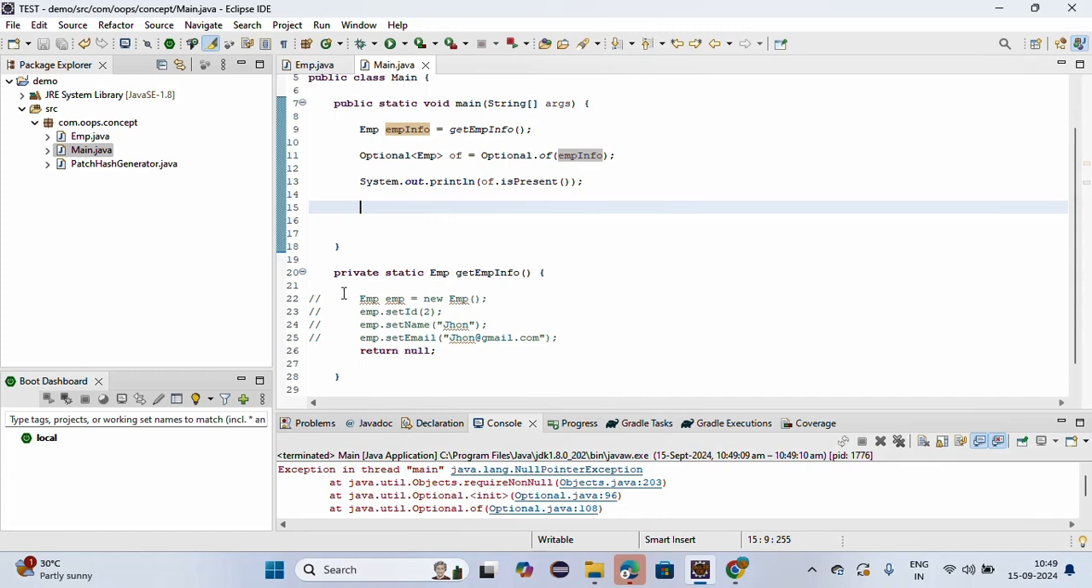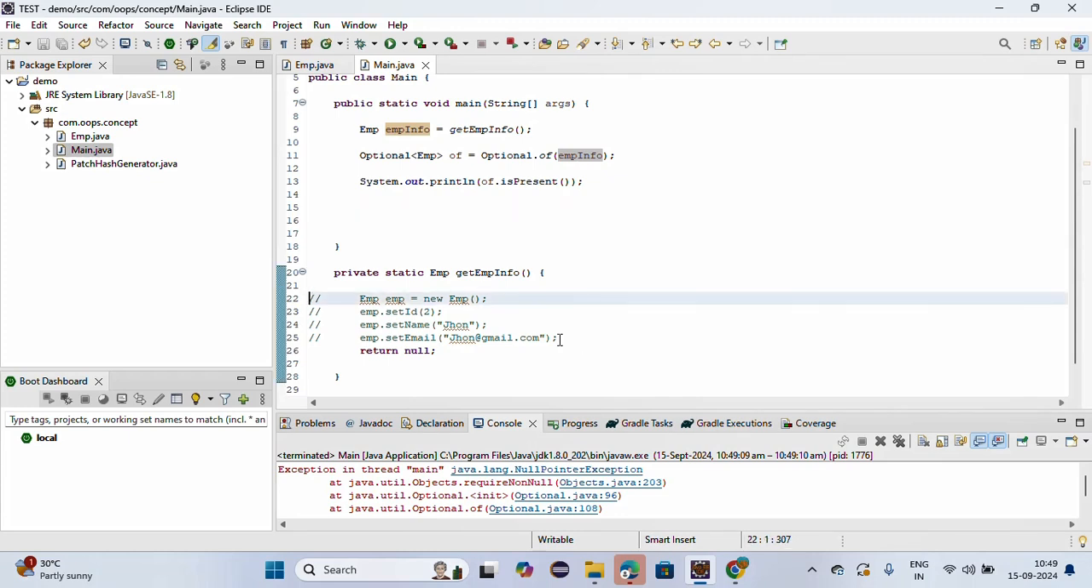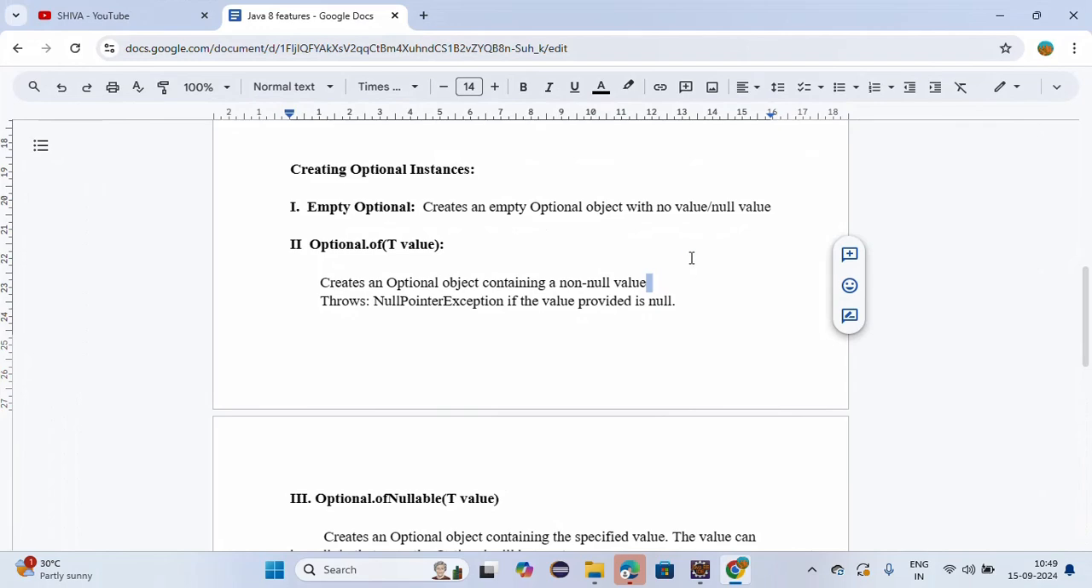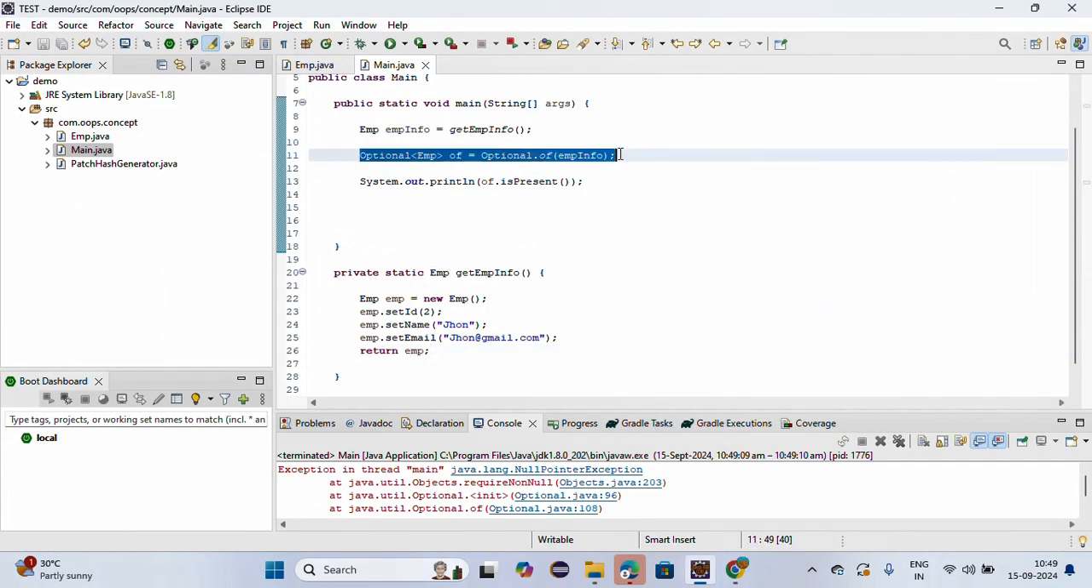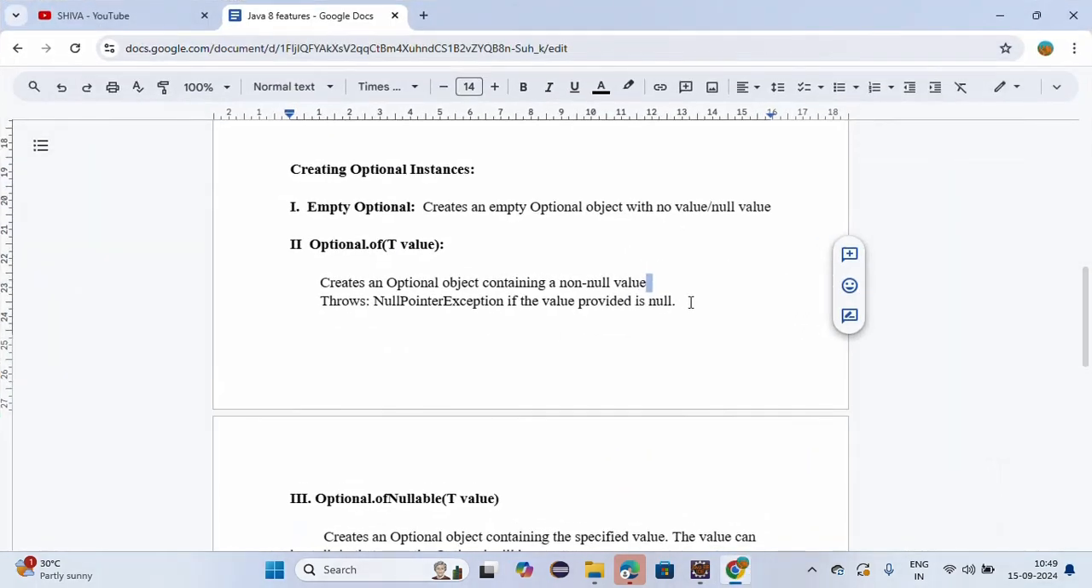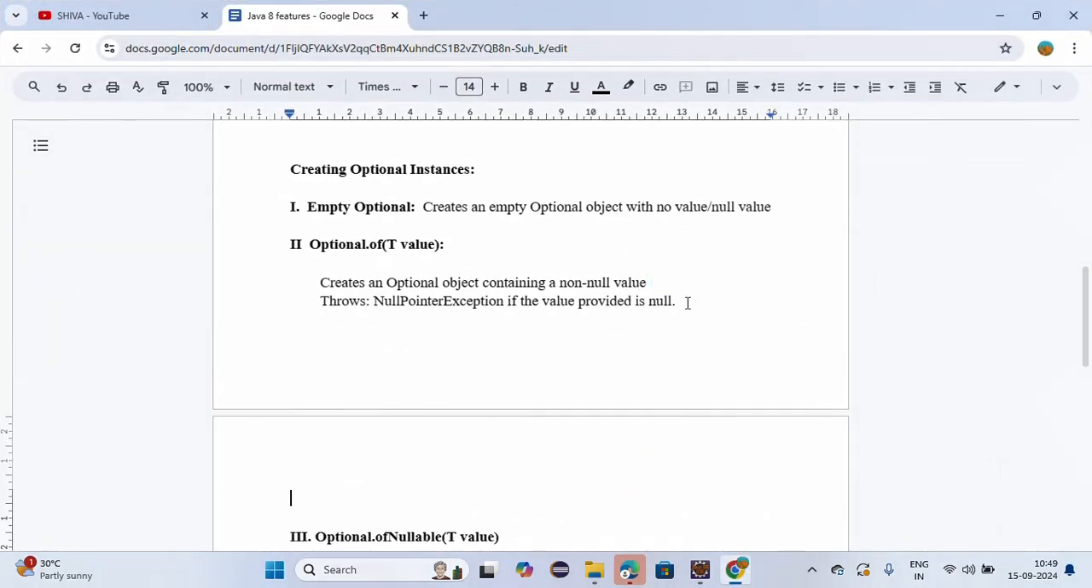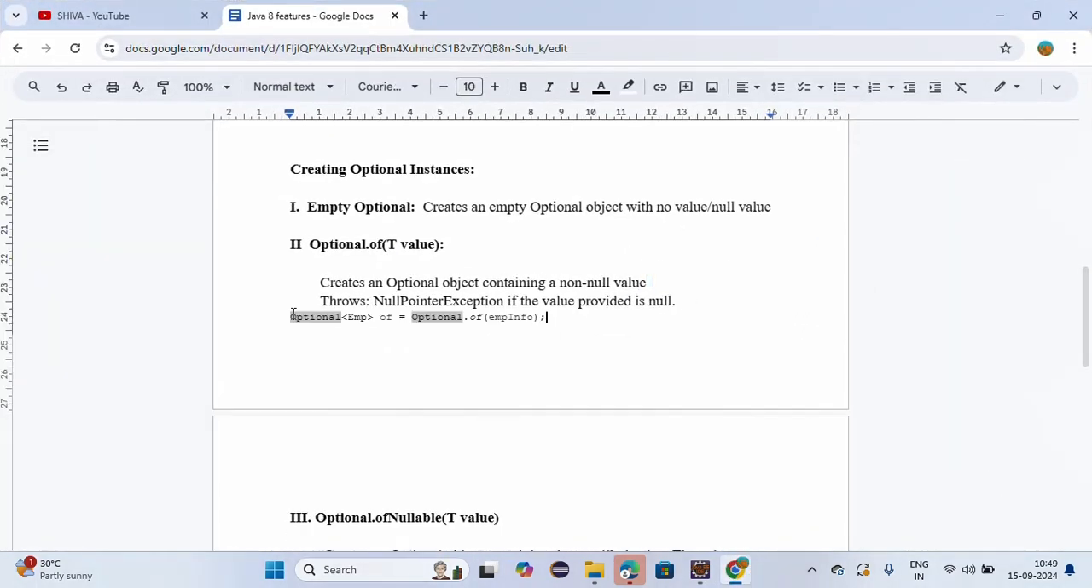Which method are we supposed to use in most real-time cases? In real time, we are supposed to use the ofNullable method. Let's see. This is the way to create the Optional instance by using the of method. I'm going to paste this code here for your reference.